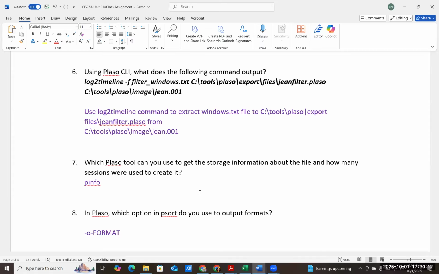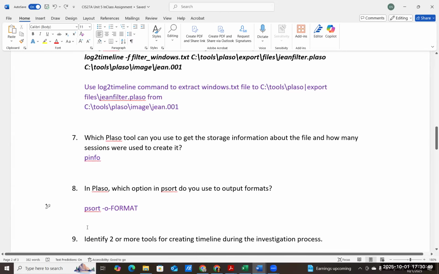For A, it says, in Plaso, which option in psort do you use to output formats? So you are going to do psort, and then a capital O, I didn't want it to capitalize, and then format like this. But there are other options. The O really represents output. If you want to output a certain way, you can specify O.